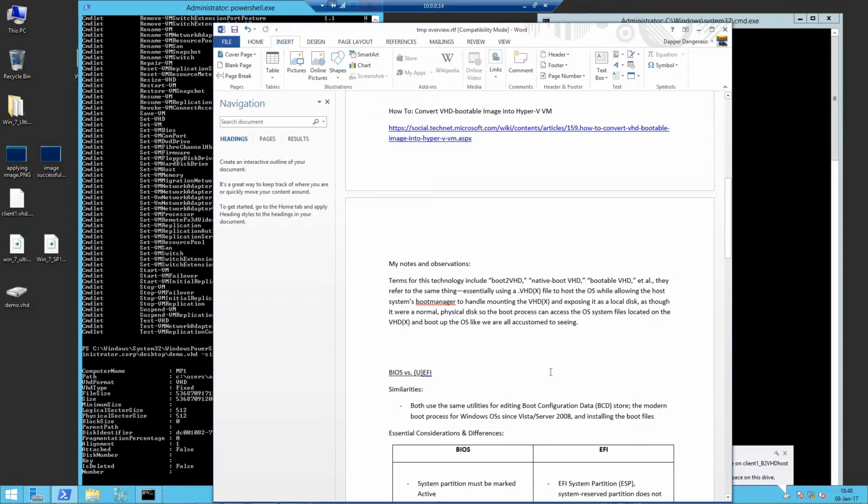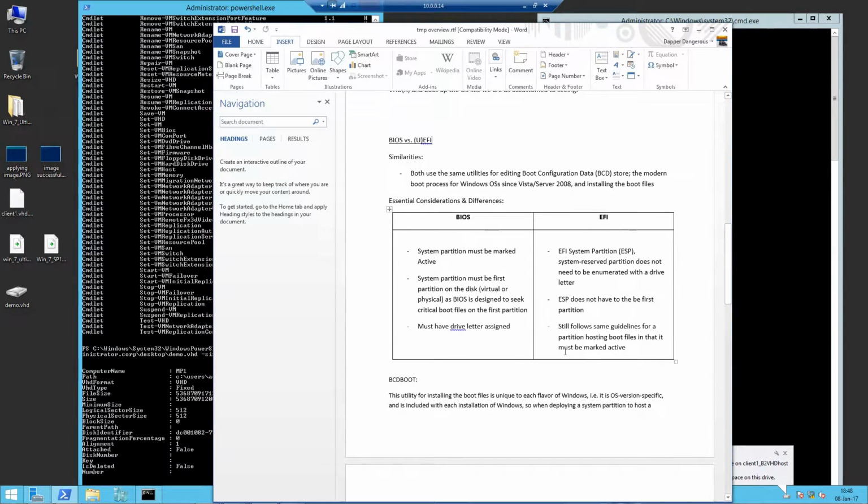All right, so a couple more things here. These are some key differences and similarities, as you see outlined right here, between a BIOS and EFI firmware based system. So the similarities are they both use the same utilities for editing the BCD stores, which is, like I said, the modern boot process for Windows operating systems since Vista / Server 2008. I might be a little wrong. It could be Server 2008 R2, but I'm pretty sure that Vista and Server 2008 use the same type of boot manager.